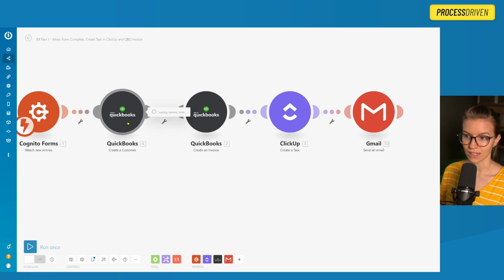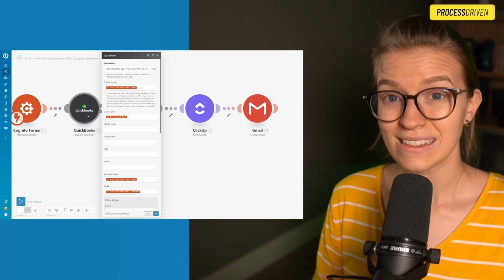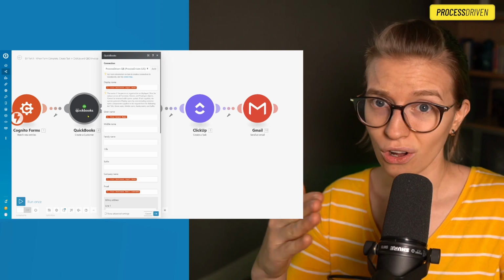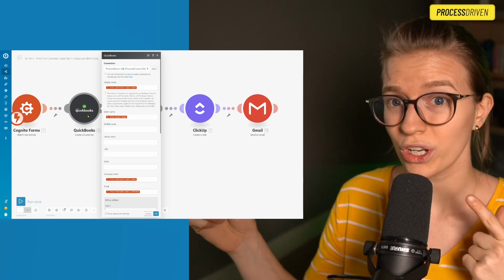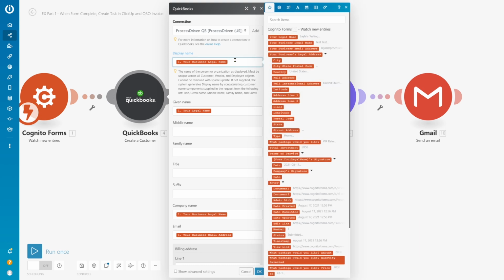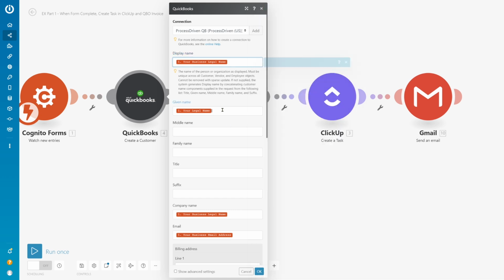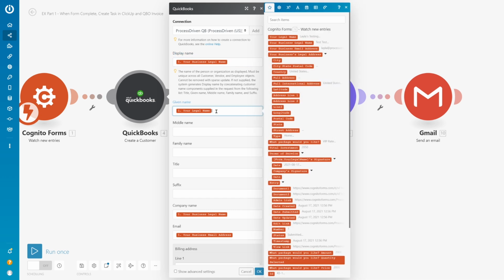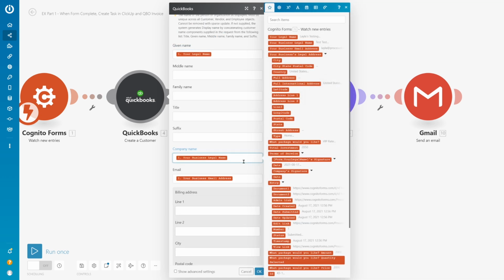Once we go in to create a customer, it gives us a few options. This is basically asking us, hey, you got all this data from the Cognito Forms. What do you want me to put into QuickBooks and where? So here you can see the display name in QuickBooks. I'm going to make that equal to the business's legal name. The given name or the person's name, I'm going to make the contact. Down here where it's company name, I'm going to put the legal name again, the email address.